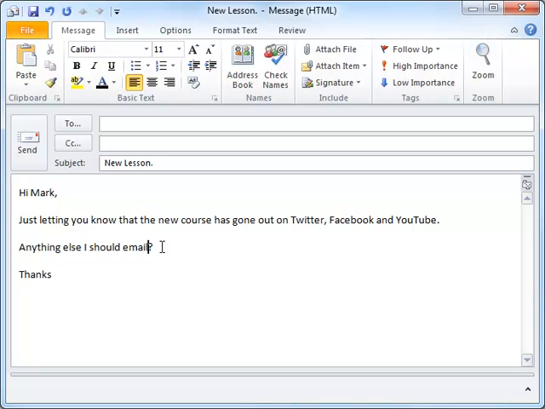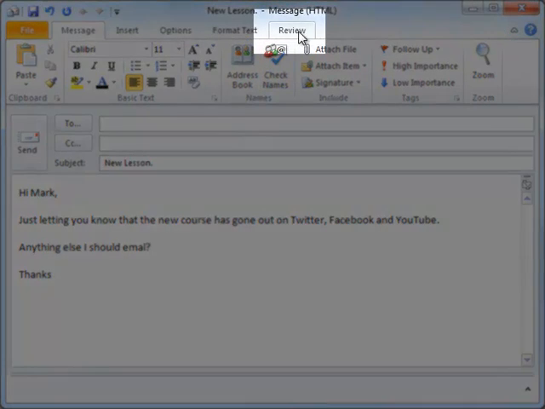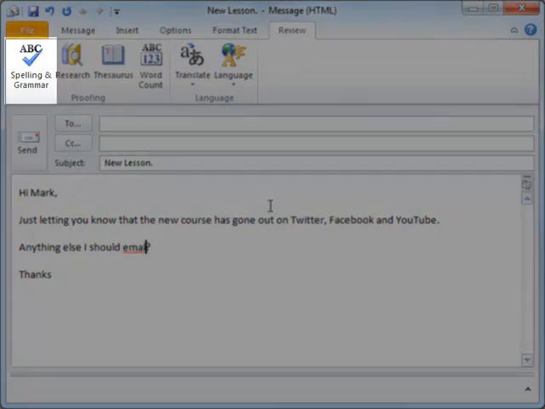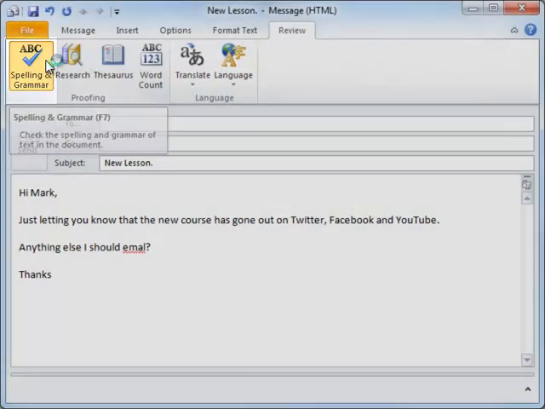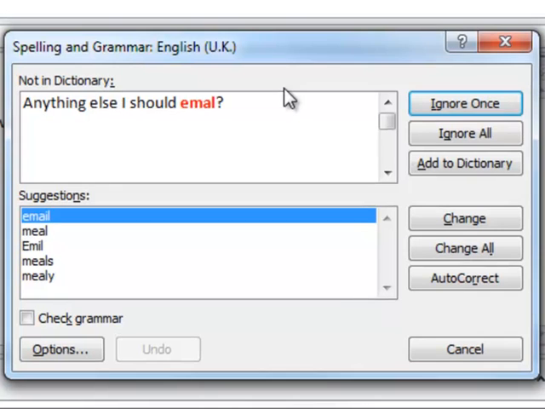Okay, let's look at another way of doing that. Let's make another mistake. Now let's left click on the review tab at the top, spelling and grammar. Now the pop-up box is showing me the first spelling error.